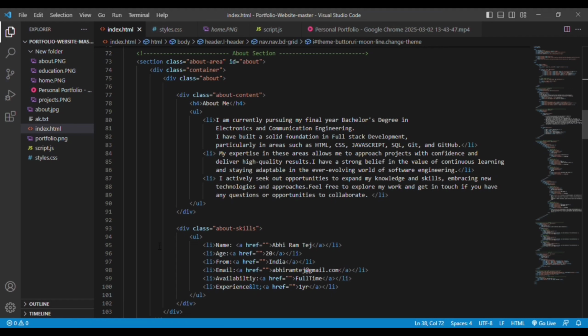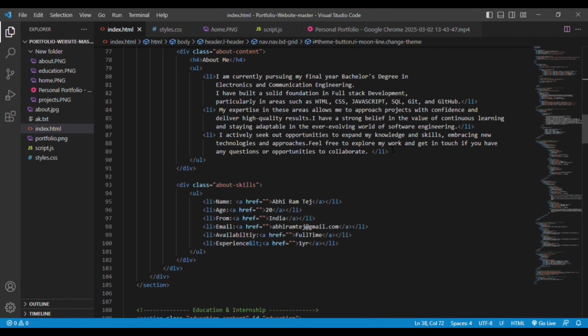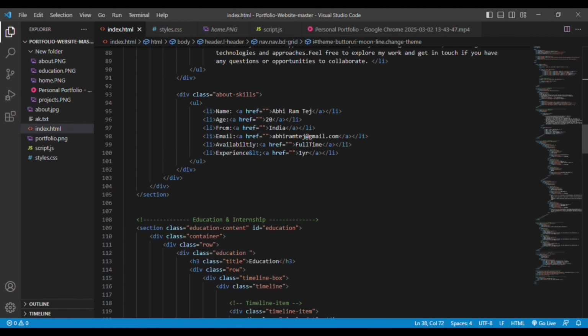Next, we have the about section. Now we are in the about section. You can see in the about section, first we have a container, the whole container. In the container, we have divs with about: about content is the first div, and about skills is the second div. About content holds an ordered list where I have mentioned my previous studies, education, and the skills I know, by using the list elements. Then in about skills, I've used another list, and by using the list items, I mentioned my personal details like name and age, and by using the anchor elements, I have mentioned the data.